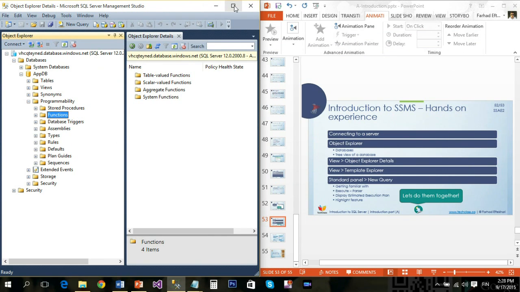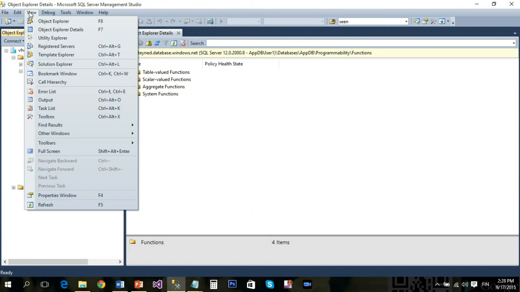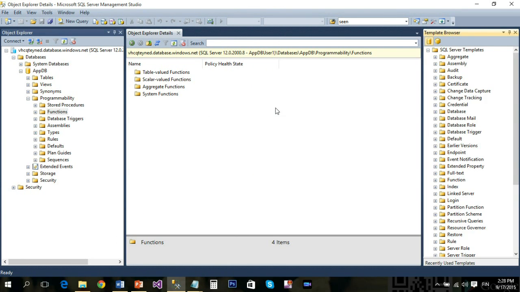And one of the other very important parts is this Template Explorer, which is very beneficial, especially for beginners to use. Most of these important queries have been stored here for you to use.